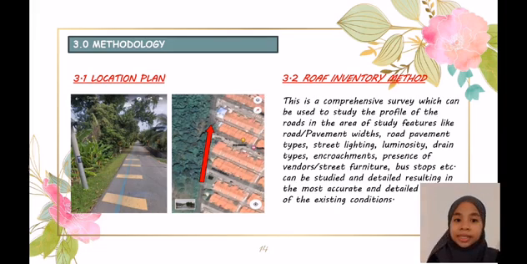Next, road inventory method. This is a comprehensive survey which can be used to study the profiles of the roads in the area of study. Features like road or pavement width, road pavement type, street lighting, luminosity, drain types, encroachments, presence of vendors or street furniture, bus stops and everything can be studied and detailed, resulting in the most accurate and detailed profiling of the existing conditions.